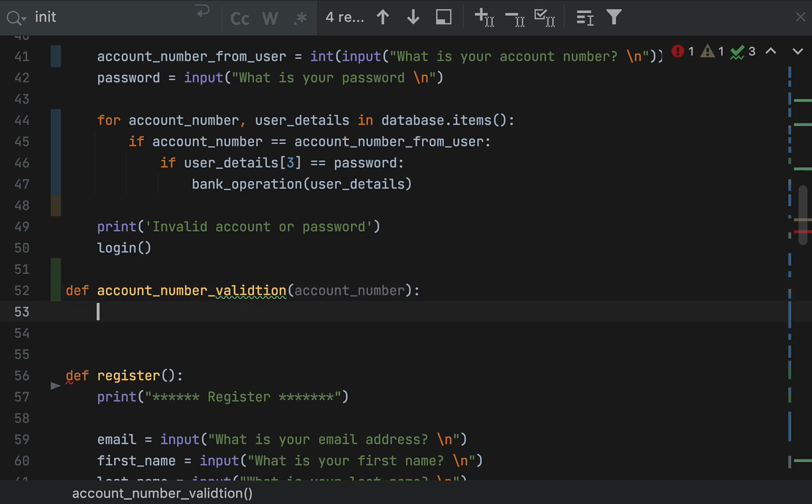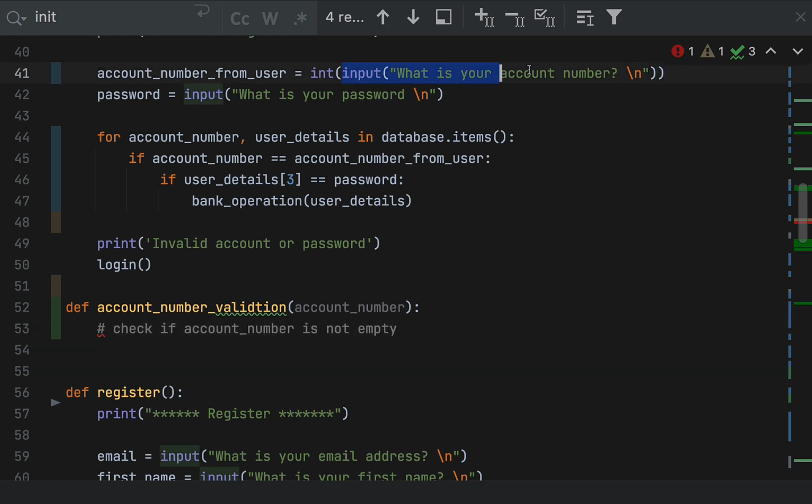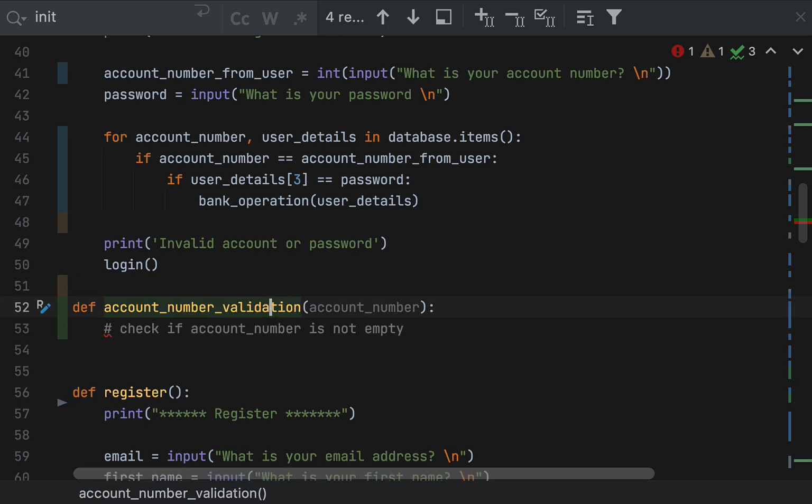So in our function here, we are going to check if the account number is not empty. This is important because if they don't enter anything here, it's still going to throw an error. So we need to check if they actually entered something there. There's a typo here. Okay, so let's fix that validation. All right, and I wonder why I have this error here, but I believe it will go away.